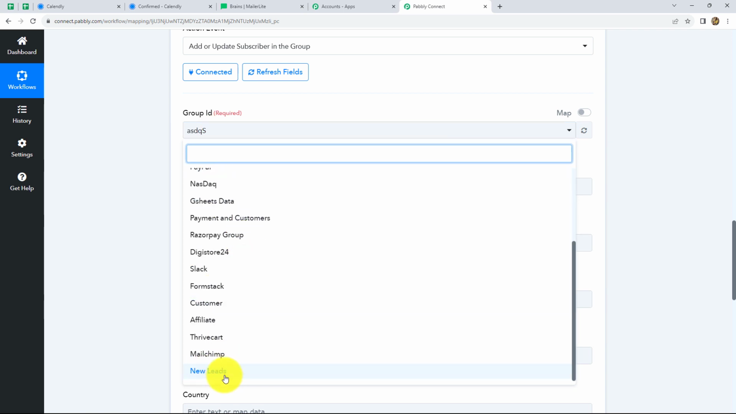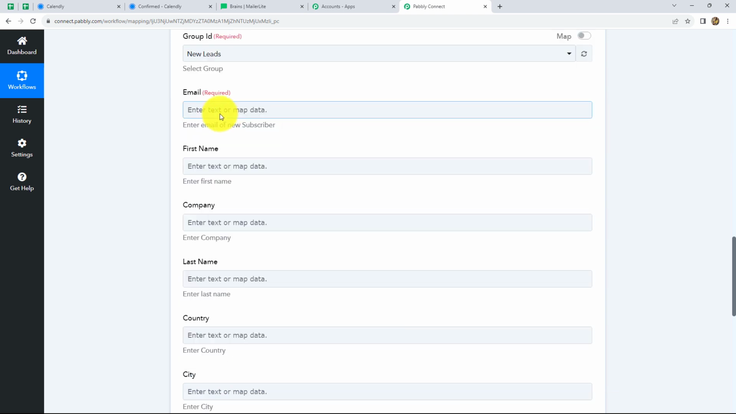So I want to add new subscribers in this particular group. So let's select this group. Now the next, it is asking us for the email and other details. So instead of entering these details manually, we are going to use our previous step and map the data, because we want that whenever a new invitee is created in Calendly and the response is received in Pabbly Connect, due to dynamic details, the workflow should not get stuck, but it should automatically replace the data with the new data. Okay, so that's why we use mapping here.